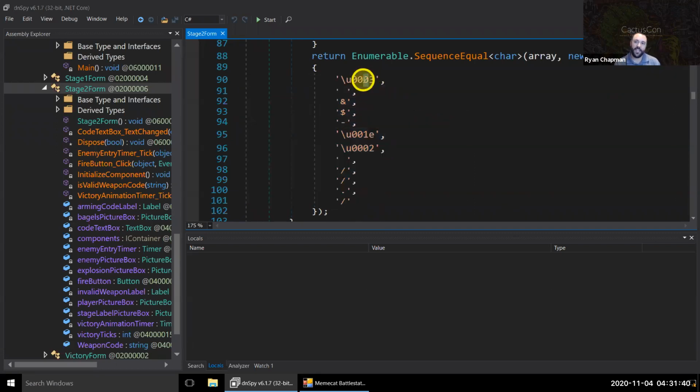Now, this is just hexadecimal 3. Easy. This, however, may be a bit more confusing, and part of it is the way that the data is being represented to you by dnSpy. It goes, well, that's a space, right? A space, an ASCII space, is actually hexadecimal 20. Below that, we have an ampersand. That also has a hexadecimal equivalent.